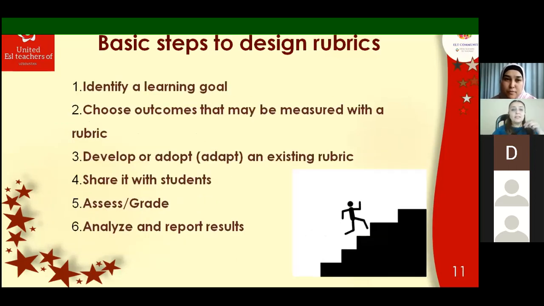So there are basic steps to design rubrics. First, we need to identify a learning goal. As I told, we cannot create just anything as a rubric.